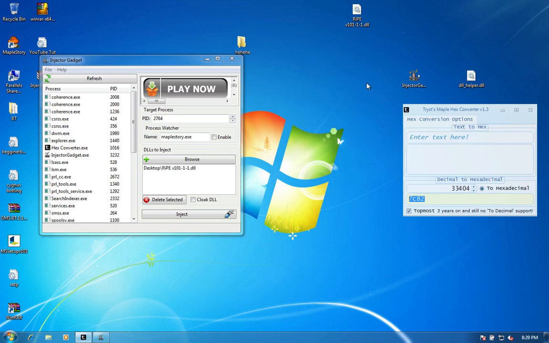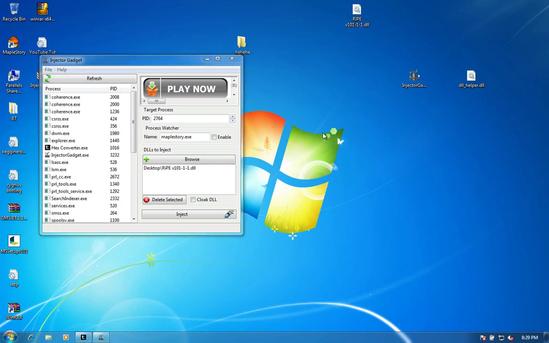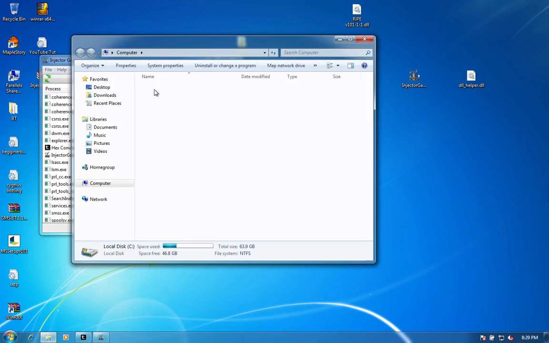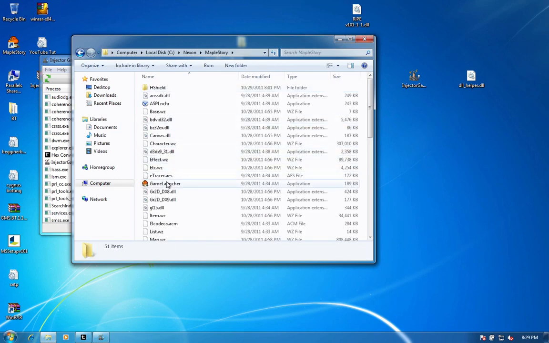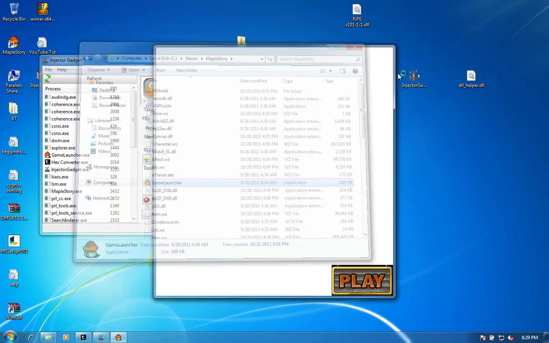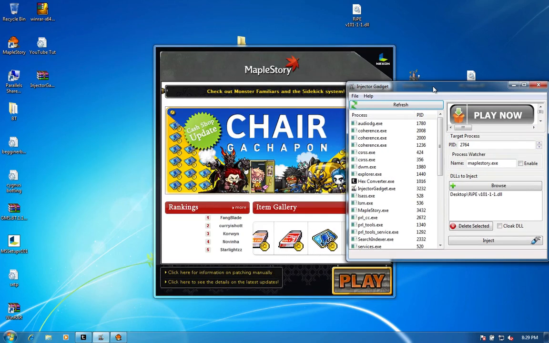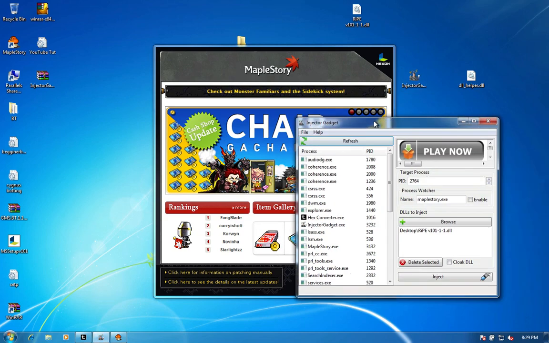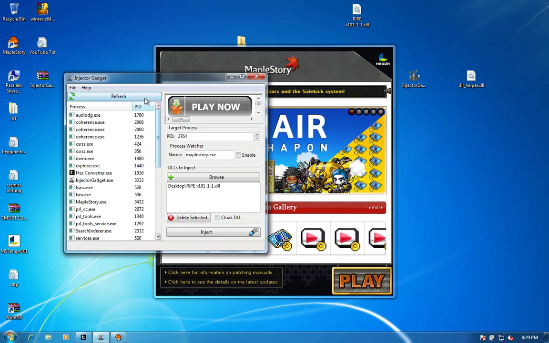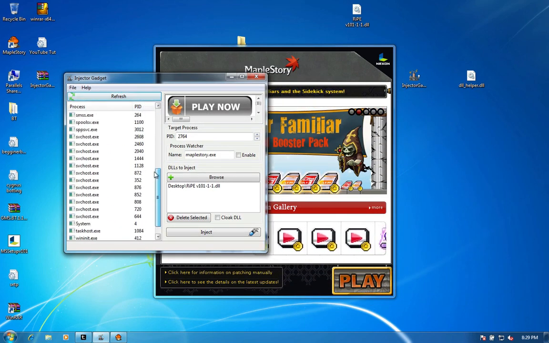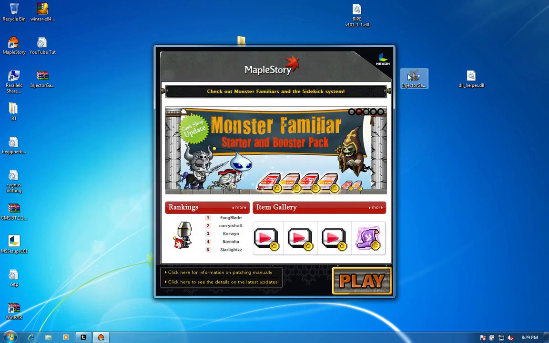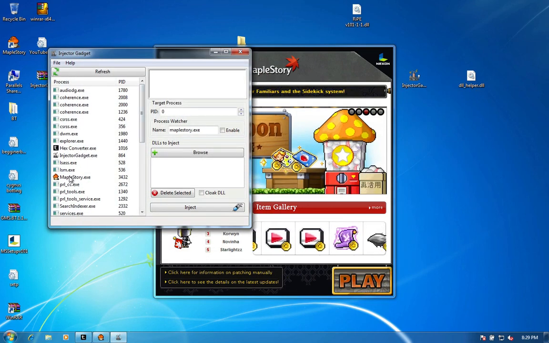Alright, so you don't need that anymore, but you just want to launch MapleStory. Make sure you run it as administrator if you're running, I think, Vista or Windows 7. And then you just want to boot Injector Gadget. I've already booted it. You just refresh the list so that the MapleStory process comes up. Where is it? So yep, now it's there.